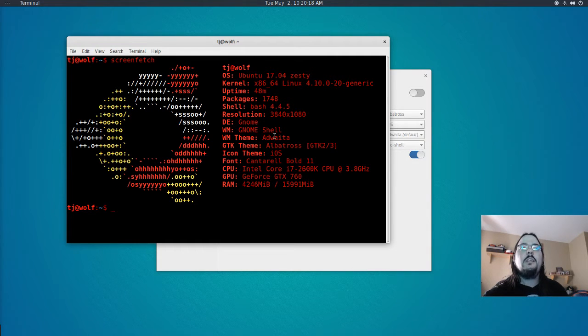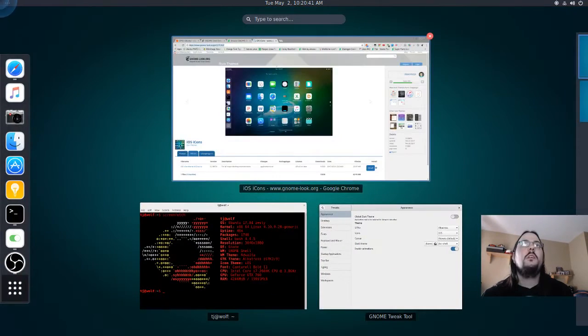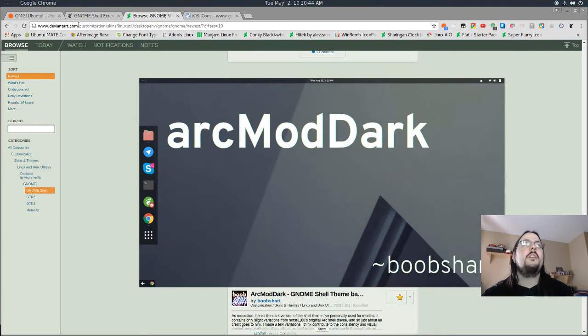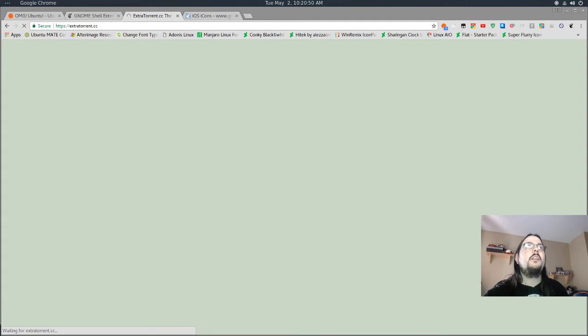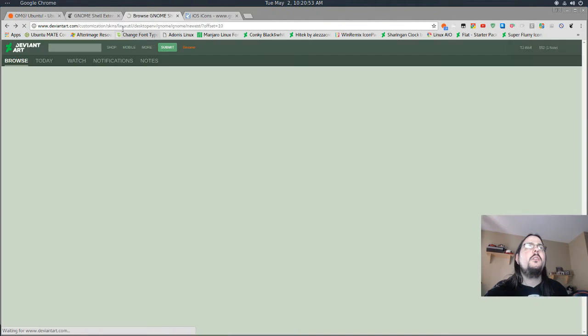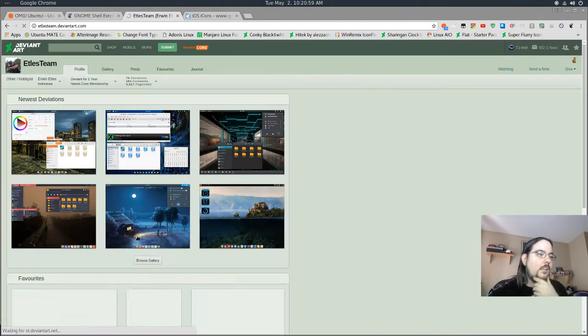I don't know what that means, why that's saying that, but I'm running this theme right here, the Arbitrage, if I can say that right, and then the iOS icons, and then I'm running the Arc shell, and I'll show you guys where to get it. If you go right here to Atlas, no, I don't want that. So let me go, if I can go to Atlas Team site.